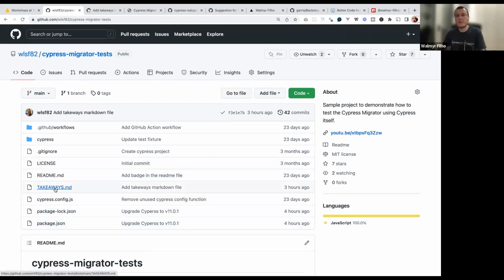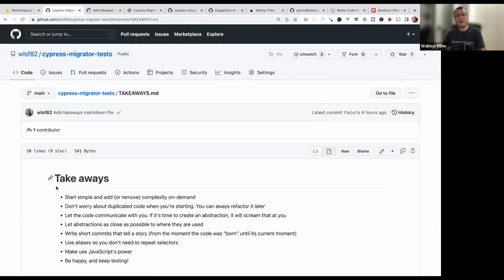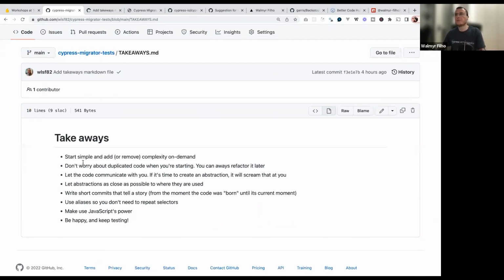I would like to go to this takeaways.markdown file here that I created, because I want you to get out of this workshop with this thing here. So start simple and add or remove complexity on demand. I review code of a lot of people. I train people into test automation with Cypress, and I did that with other tools as well, with Protractor in the past, with Backstop.js and other frameworks as well.